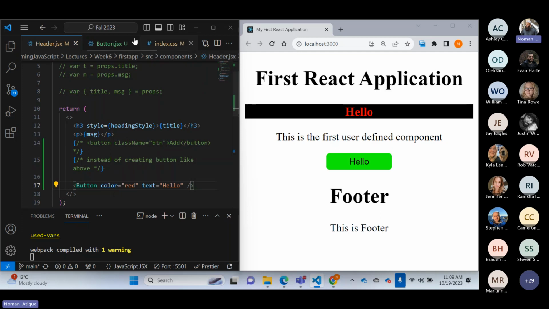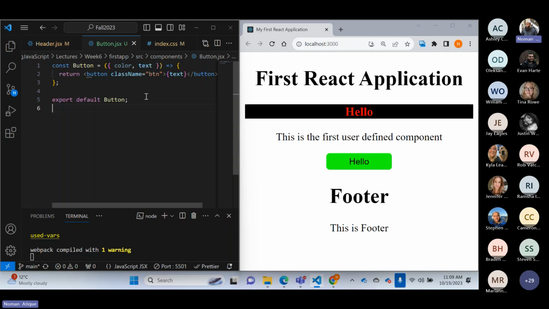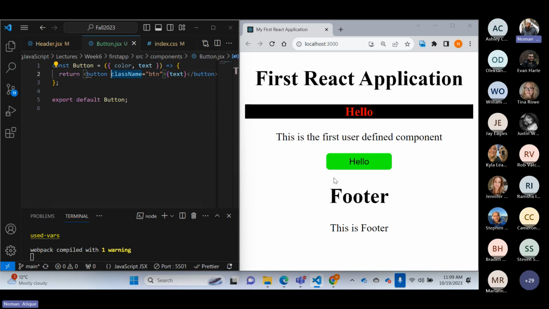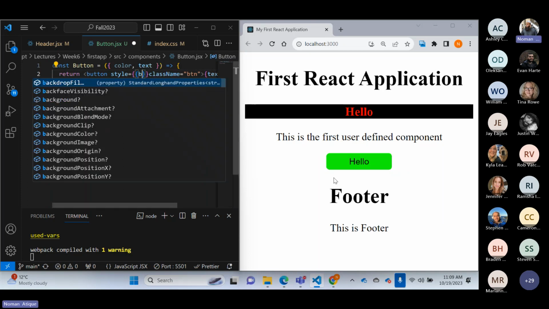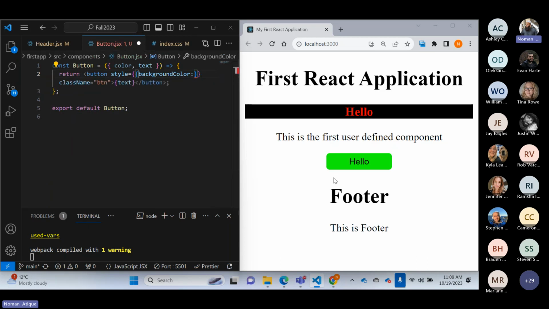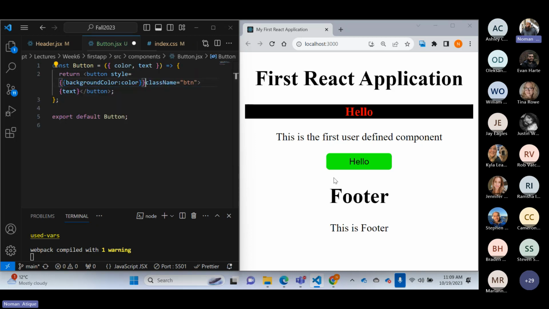Not only that, you will be even happier to see one more thing I would like to apply here. I want to apply a style to this one as well. And here comes the question. Someone asked, what is the importance of defining a style over here? Now I am saying the background color, and remember, background color becomes camel case, backgroundColor, should be equal to the color that has been passed.